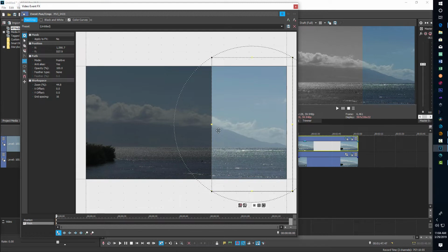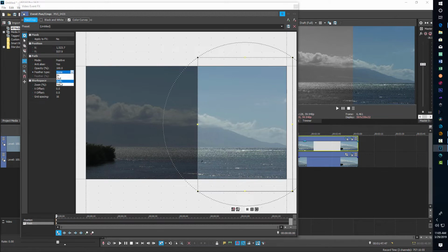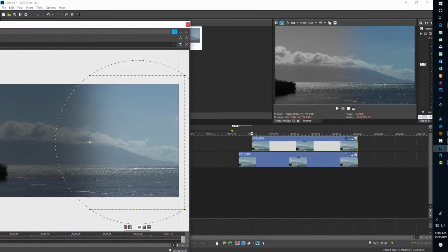And you'll notice over here on the monitor, you can resize this however you want it, wherever you want the effect to start. We don't need to change our mask mode. We're going to go to feather type and change that to both. We're going to come here to feather and push that all the way up to 50%. And you can see what it's going to look like over here on the screen.